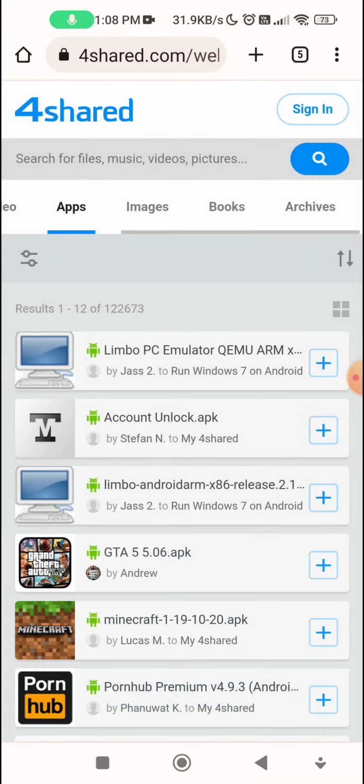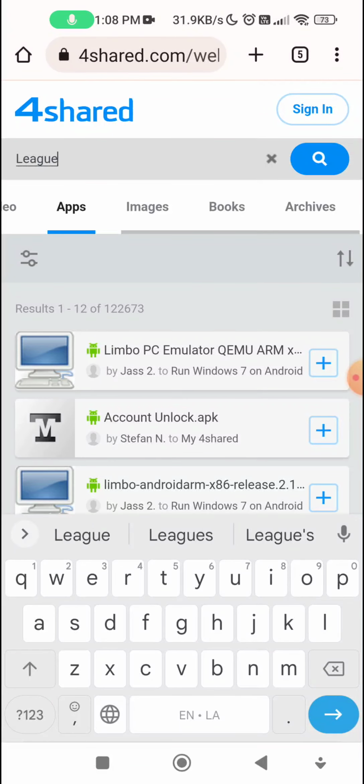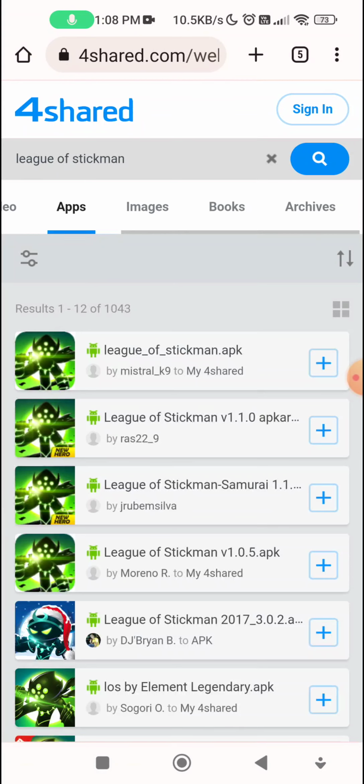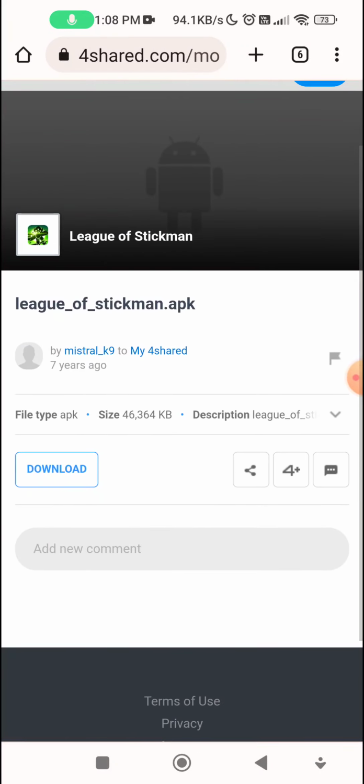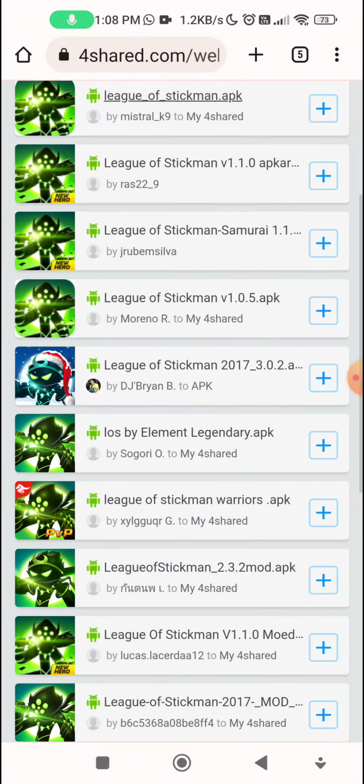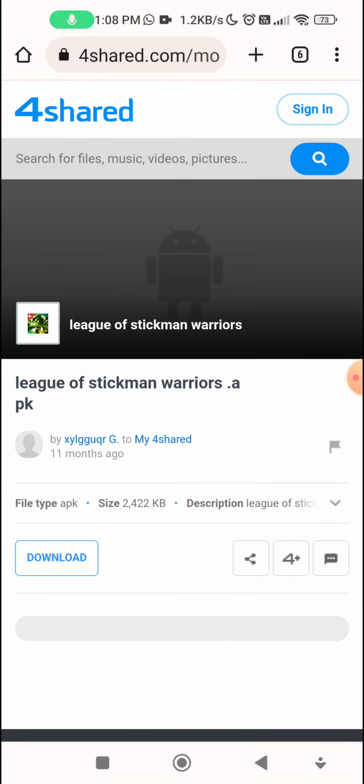fake apps. For example, if we search here for League of Stickman, right, you'll find, let's say, the first application, see here, is 46 megabytes, right? That's the actual application, right? So that's not fake. But if you scroll down a little bit to, let's say, this one, you'll find that the size is 2.4 megabytes, which is impossible to be the actual size of the game. You can easily notice then that this one is a fake.